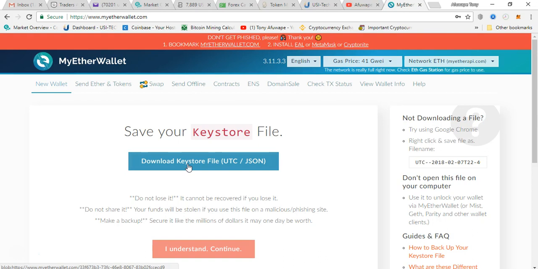Your public key, which is like an address, your account address, will enable you to receive tokens or your Ether from anybody that is sending Ether to you, while your private key will enable you to do transactions on your account, like sending and receiving. So basically, it's very, very important that you download this key store file. So I'll be downloading this right now.